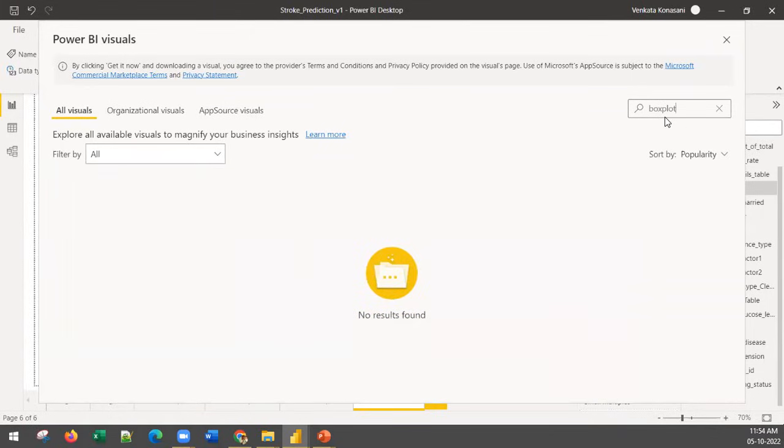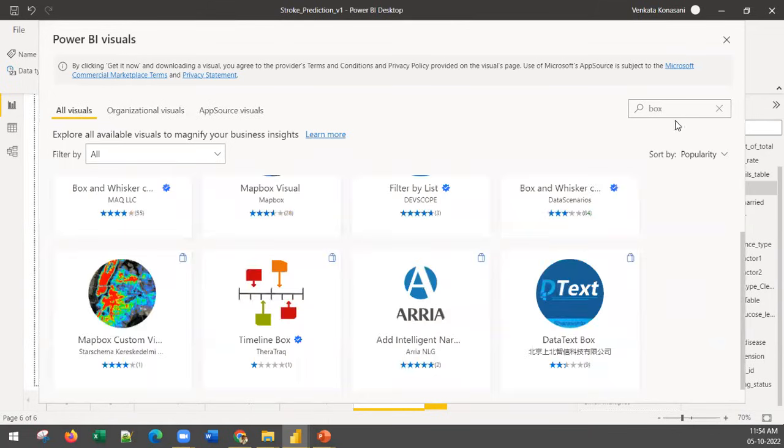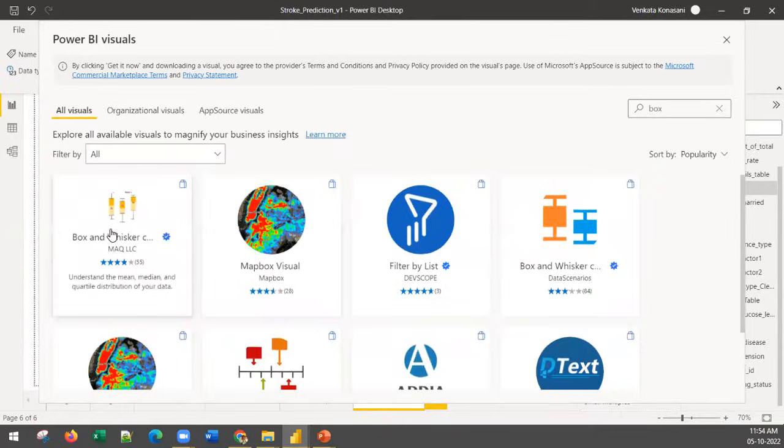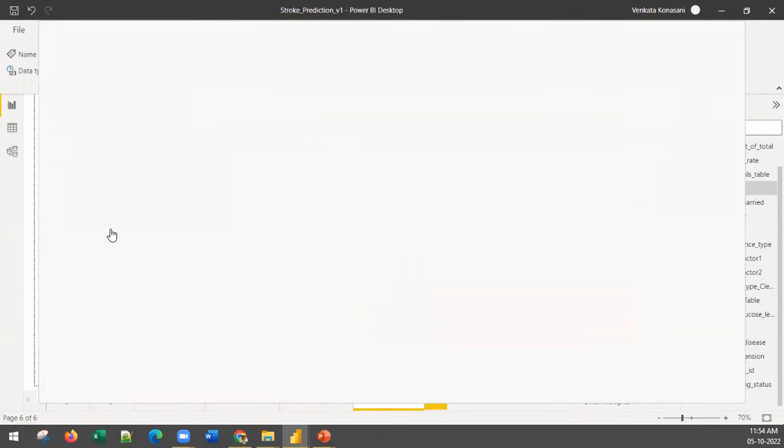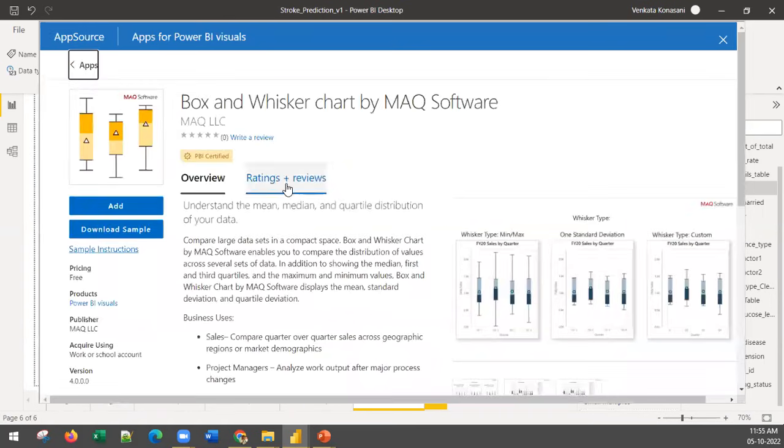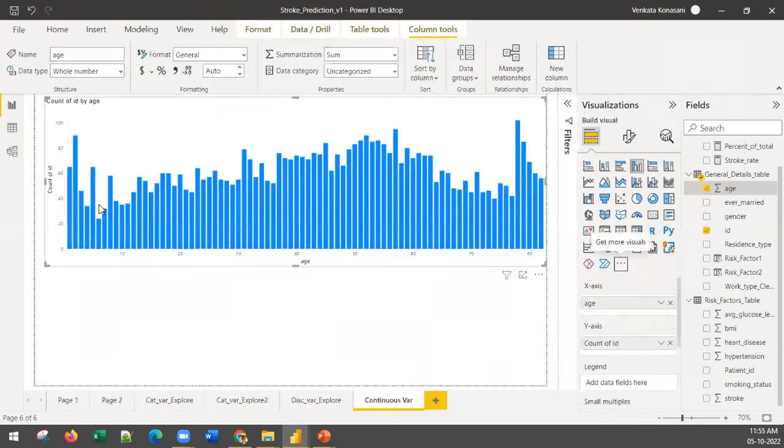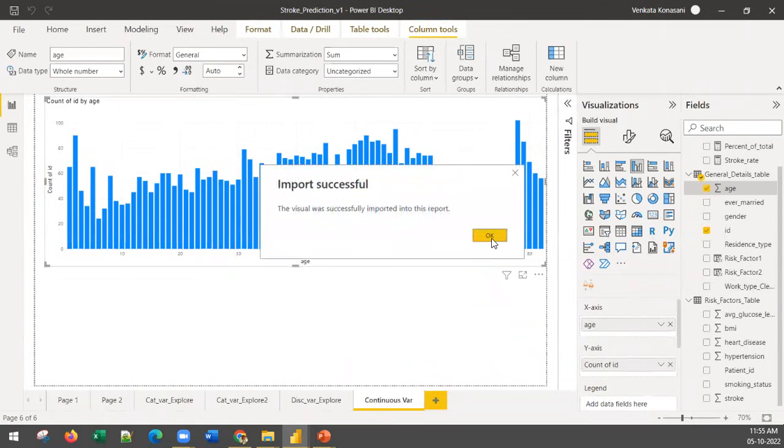Once you search for box plot, no results found. Let me just type box whisker. This is one visual that you may want to add. There are other visuals as well. You can add this. We'll try this one. Then it'll appear here as an extra visual. Can you see that? Import successful.